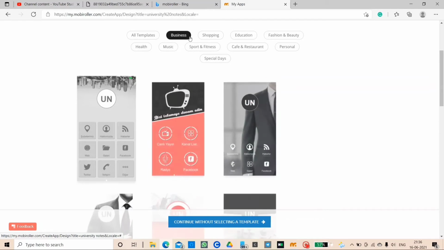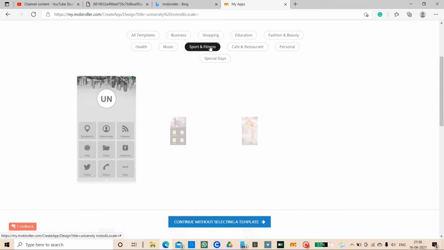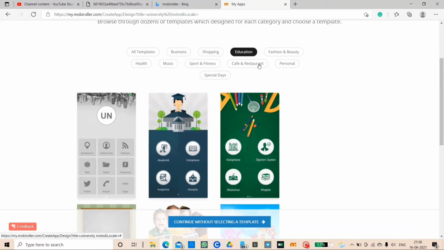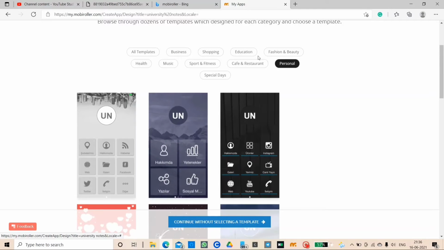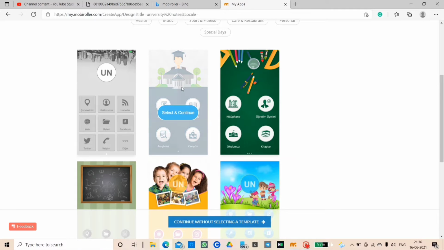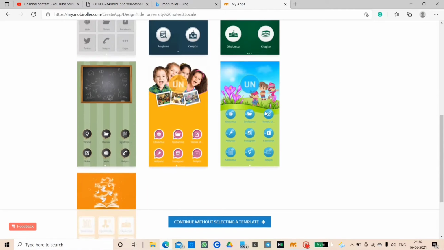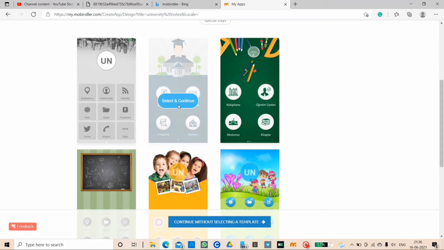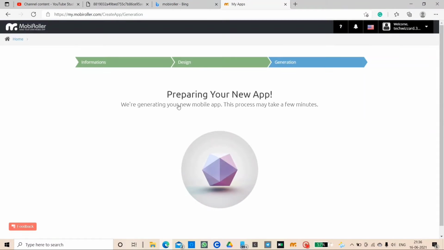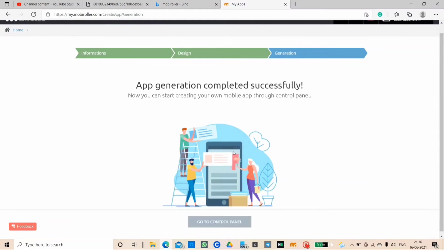You could also make a business or shopping or fitness, special day, Christmas or something. So I'll go with education. You also have personal, of course. I'll go with education, and let's go with this one. Okay. Preparing your new app. Go to control panel.